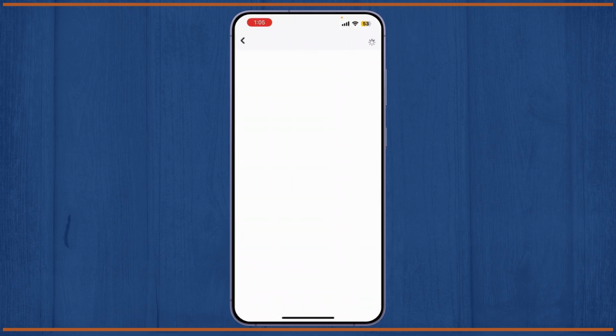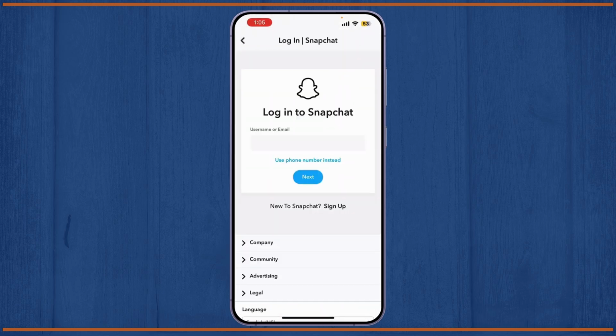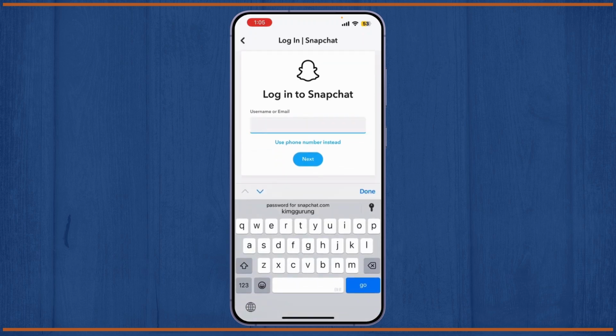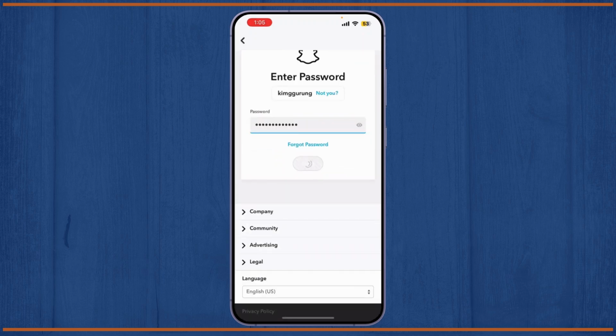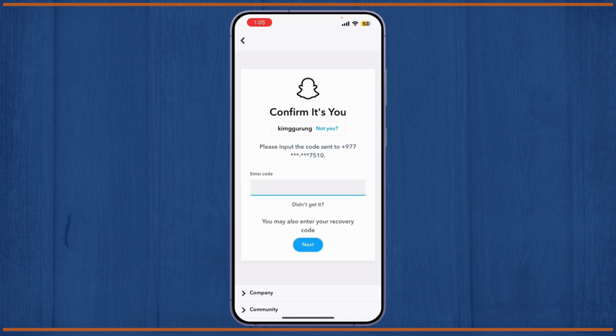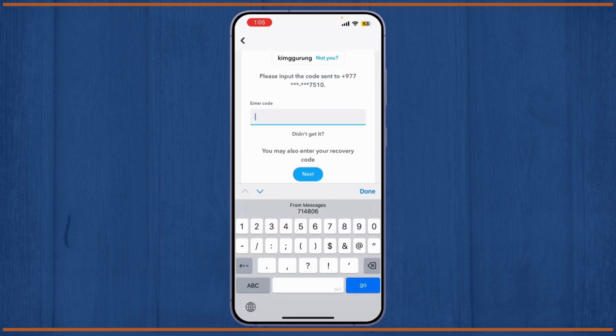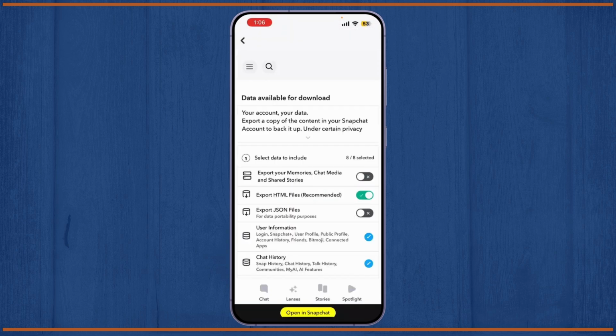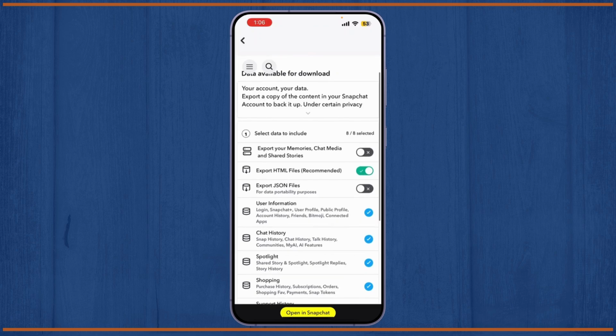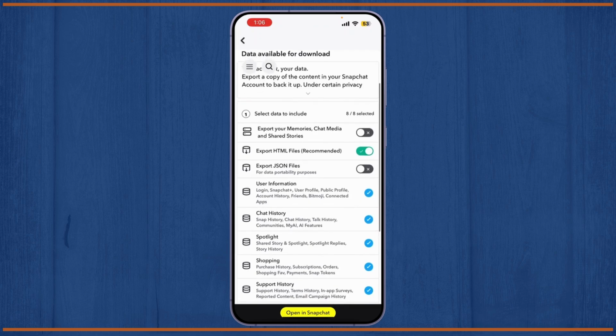Now, you might be prompted to log into your Snapchat account. Simply enter your username or email, enter your password, and click on Next. Also, simply input the code that Snapchat has sent you. As you can see here, these are all the data that are available for download.